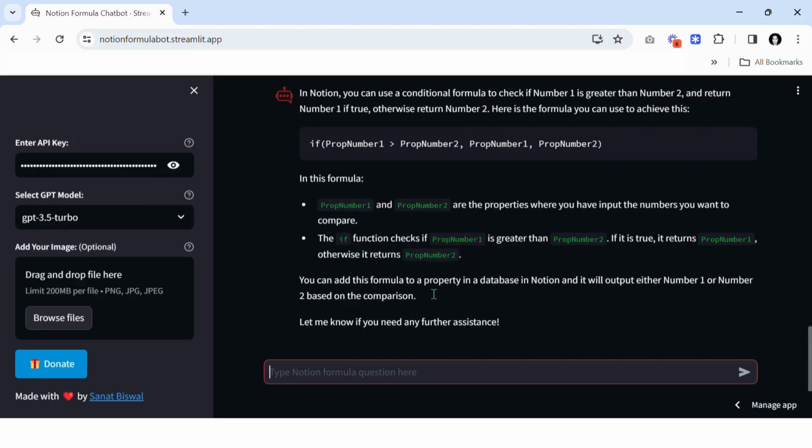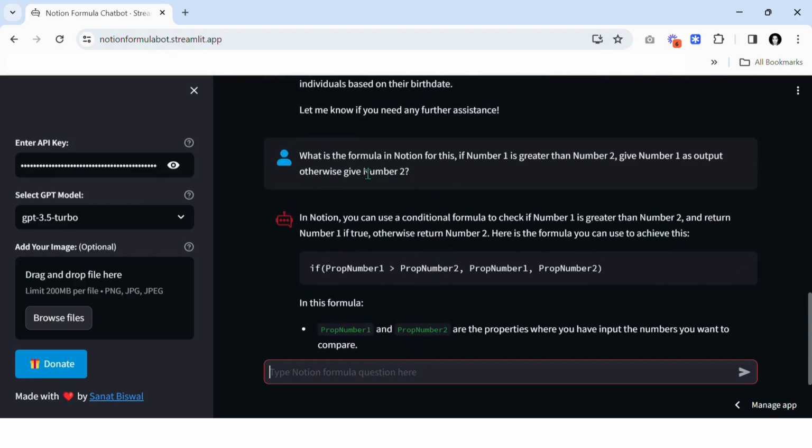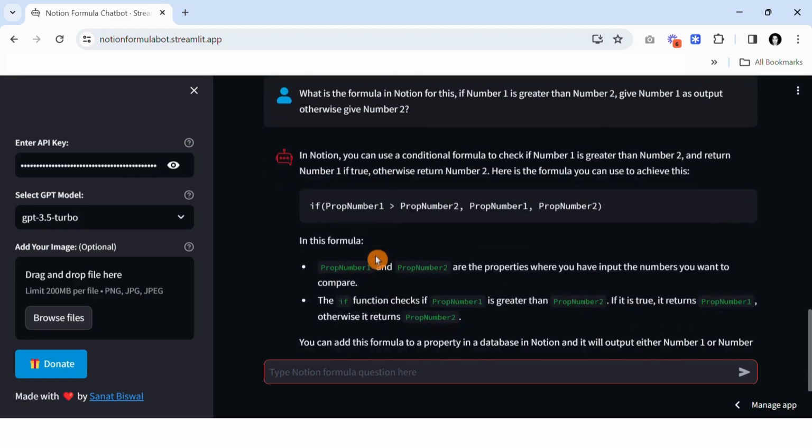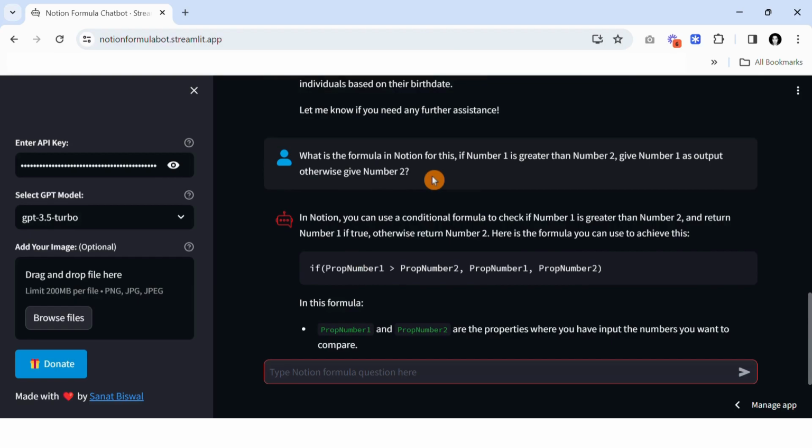So you can see that whatever question you put over here, it starts responding accordingly. Sometimes the chatbot would need better prompting from your end, like giving proper examples or maybe some references to what you're exactly trying to accomplish, and then it will generate the response accordingly.